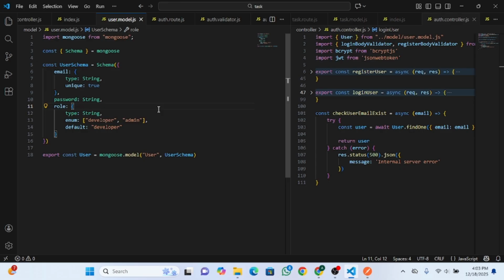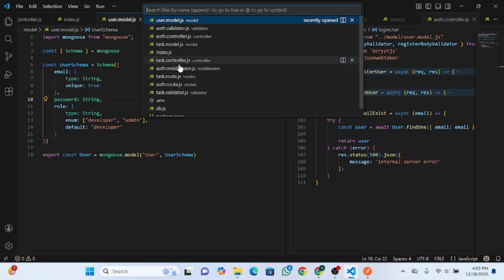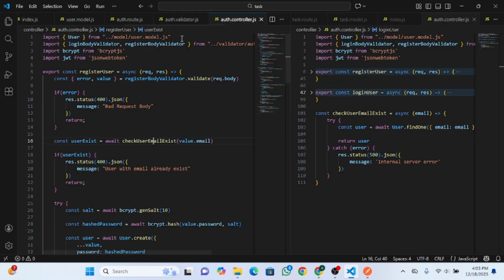So what do we need to do next? The next thing we need to do is, when the user is authenticated, we need to have a way of checking for the role of that user. So you see inside this controller, where is it? Auth controller, yeah.